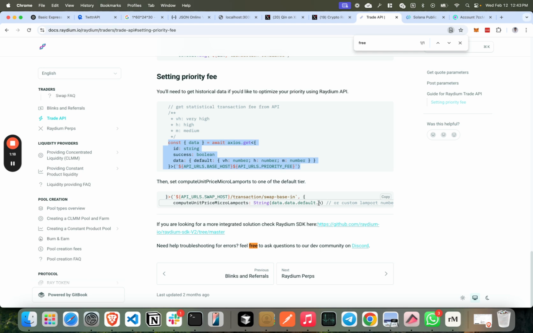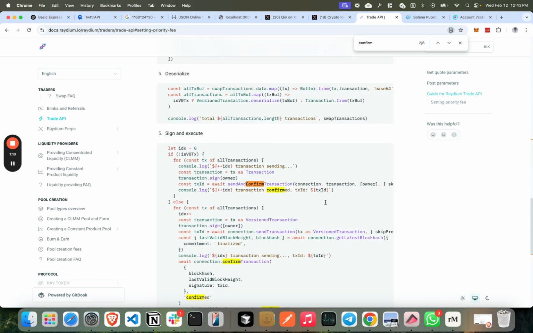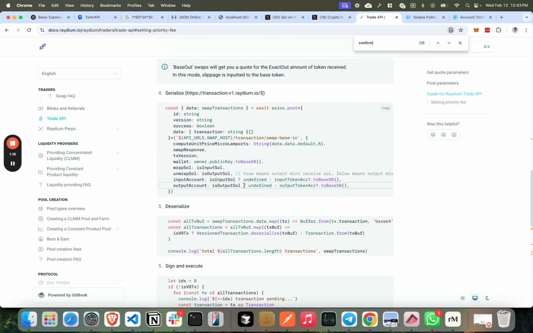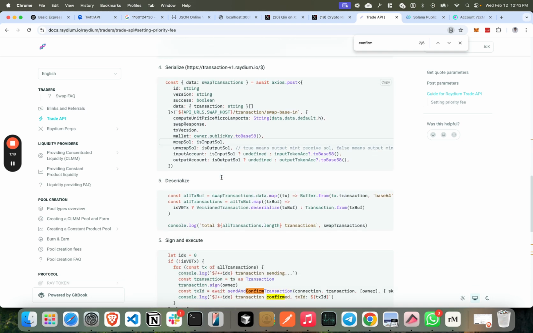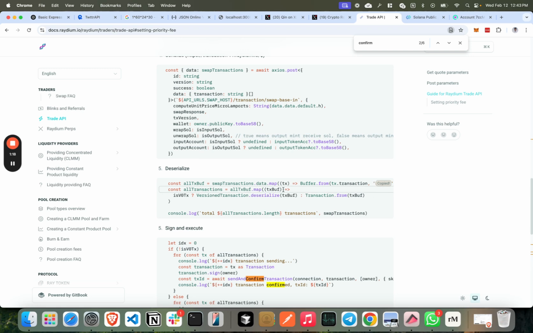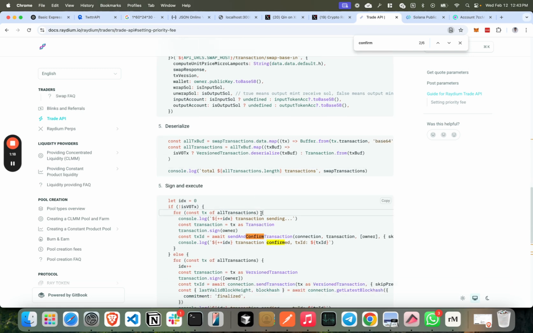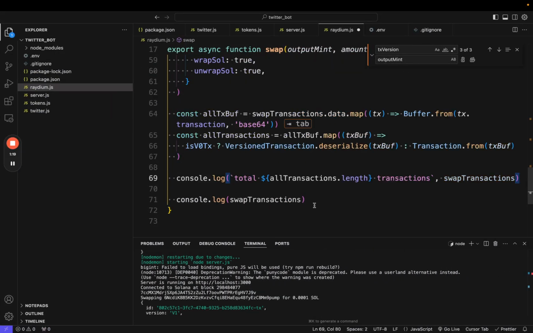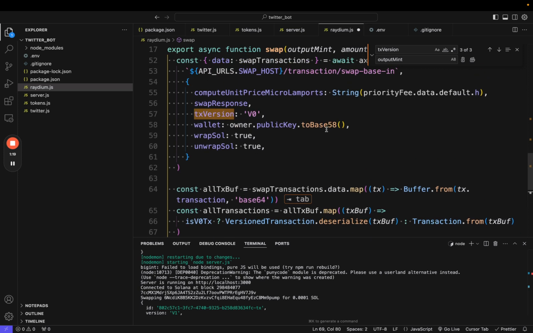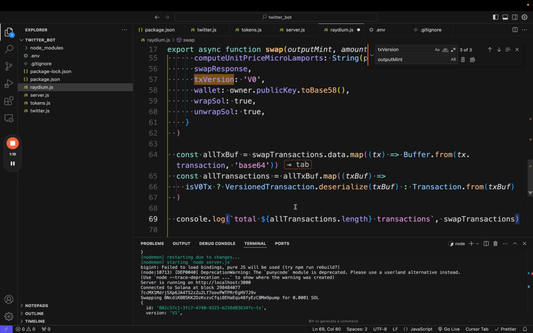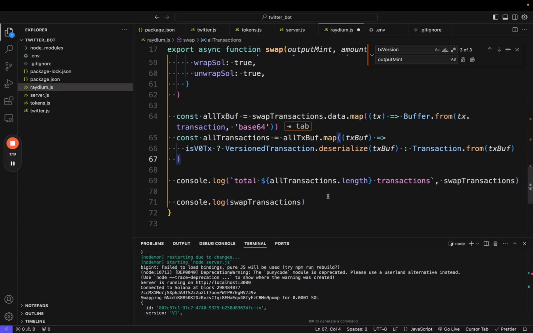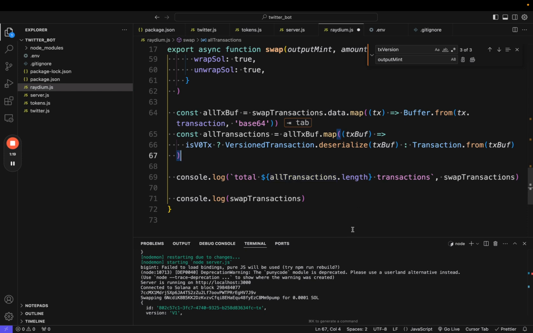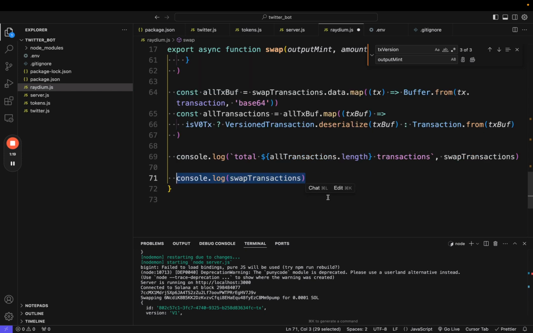How do we confirm the transaction? Yeah, there you go. So we created a swap transaction. Now we need to deserialize. So for this we need to do this and then sign and execute. So yeah, this is the next step. So for the next step, all transactions buffer is equal to swapTransactions.data.map. All transactions, console log allTransactions.length, swap transactions.